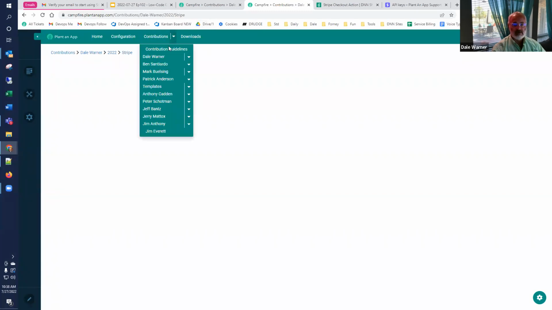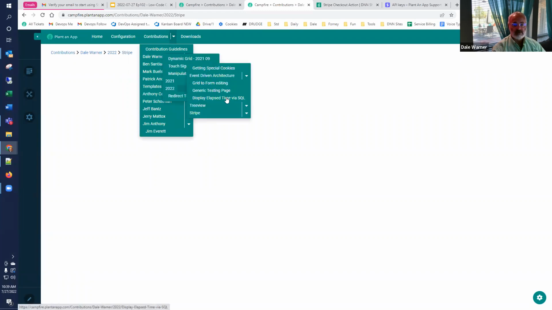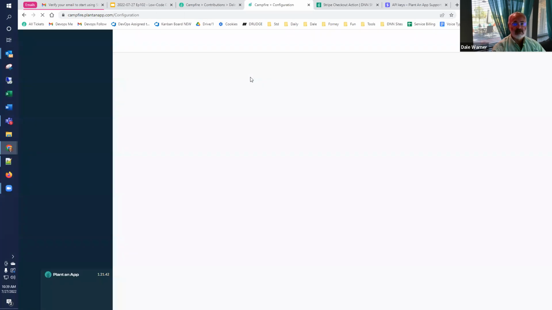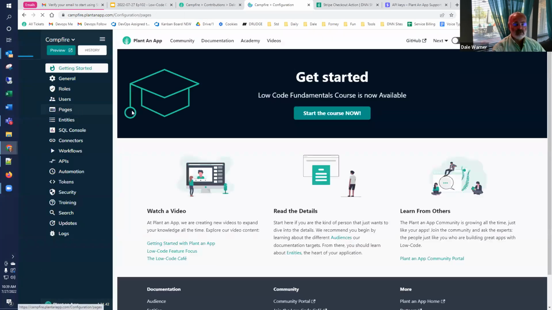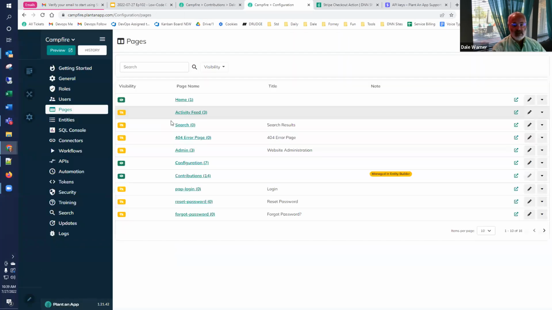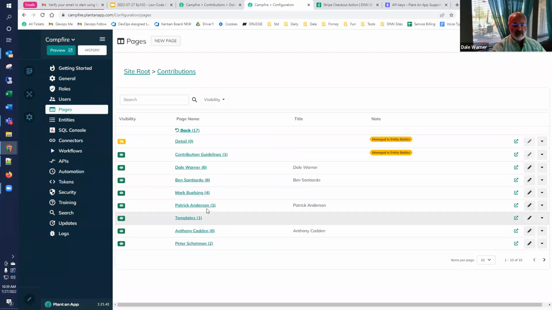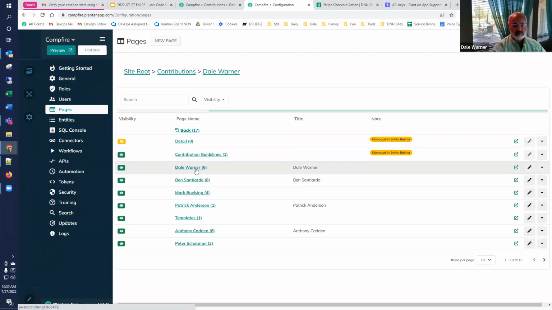So that's contributions, Dale, Stripe. Oh, didn't put them in the menu. All right, that's on me. We'll get them here. I could make them up, but I like to copy and paste. So we'll just navigate to the pages and find them.